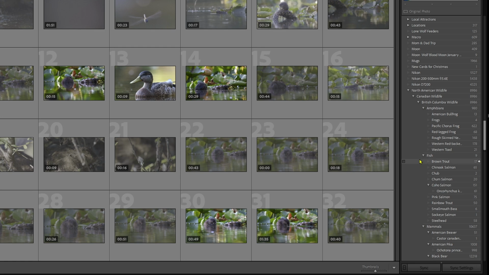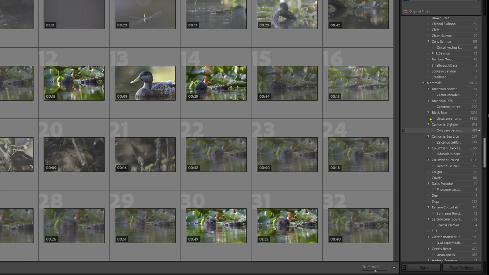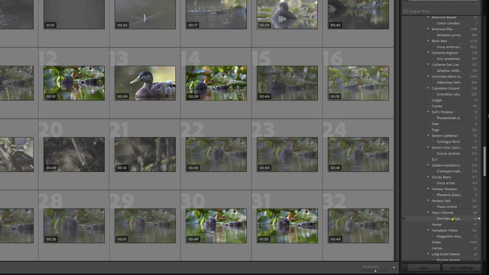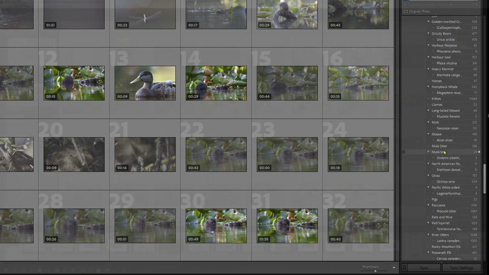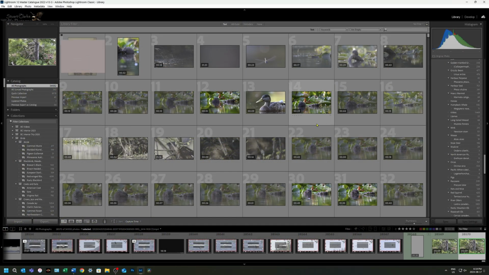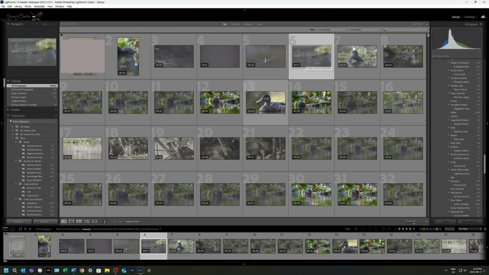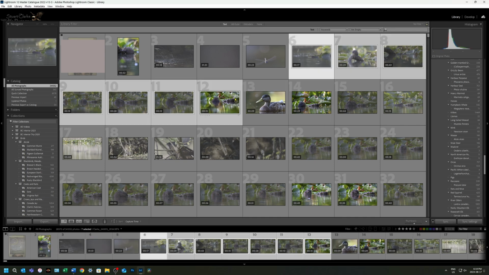And we're going to find muskrat under mammals here, and we get muskrat down below here. Okay, so how this works is, because we have selected keywords empty, I like to do it in groups. So by holding down Shift, click on muskrat.